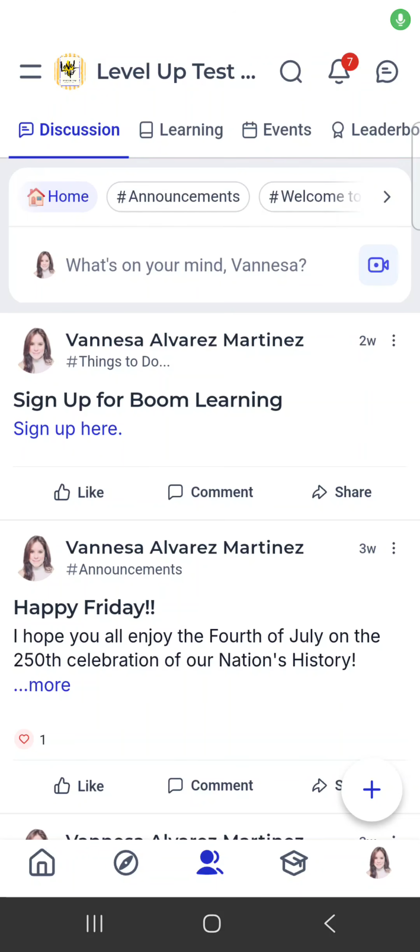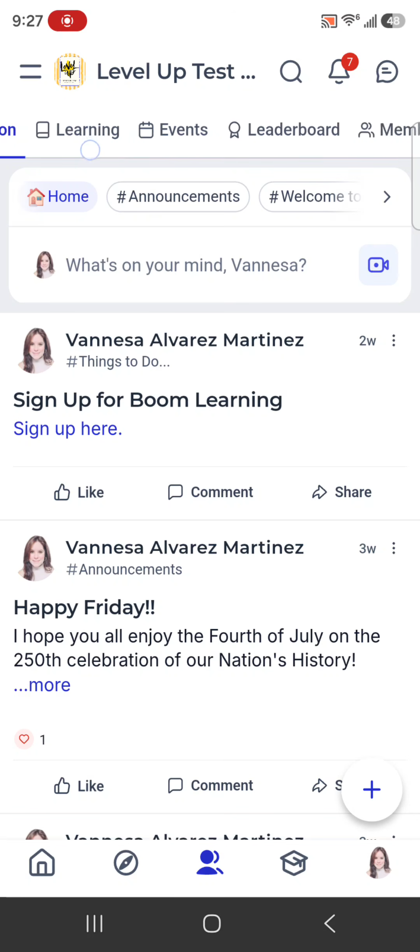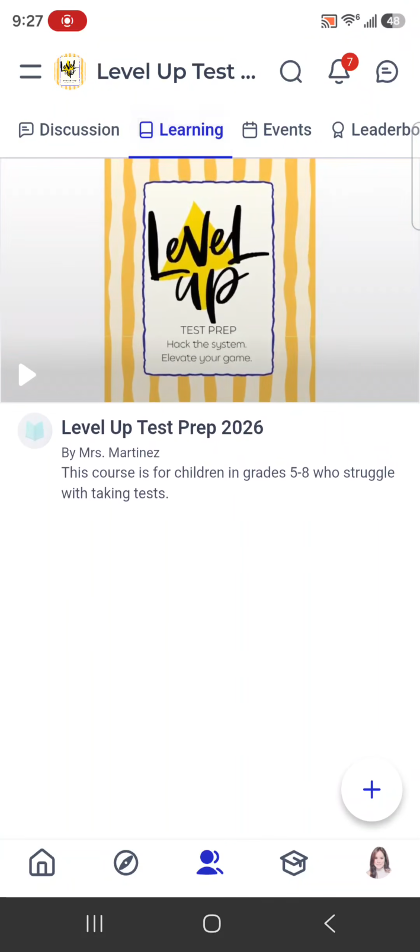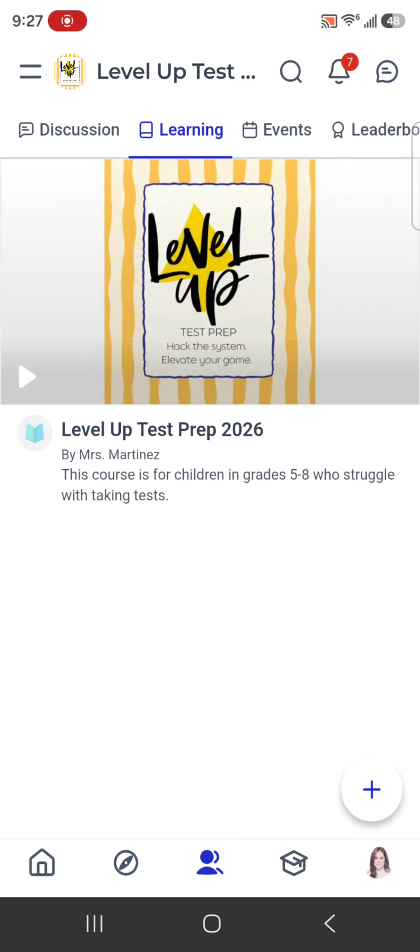This is our community app. It's called Go Collab, and we have a group community where every member gets to post or interact with the posts that I create. And if you look up here, we have our learning tab, which is where our course lies.